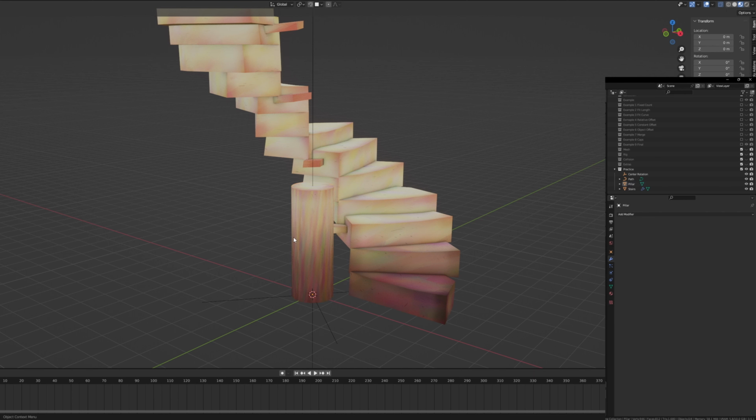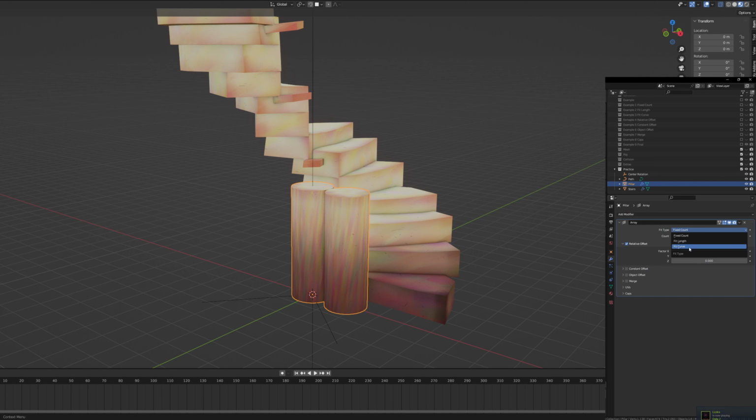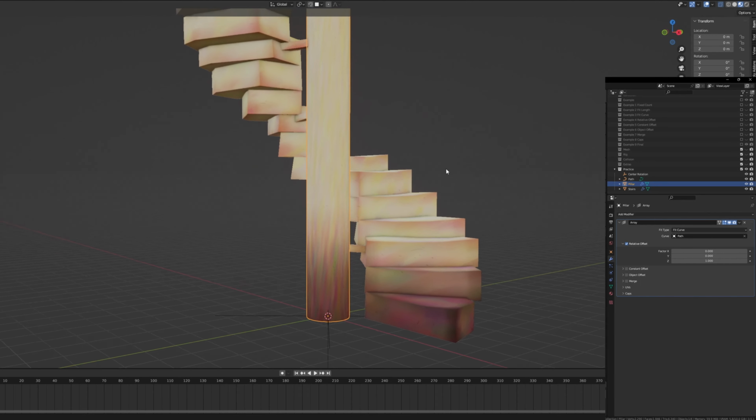So how are we gonna do that? Well, we're just gonna add another array modifier. And same thing as before, fit to curve, because we want it to follow the curve. Make sure you set the X factor to 0 and the Z factor to 1, same as before. And for the curve path, we need to select our path curve. So we're gonna select that, and look at that.